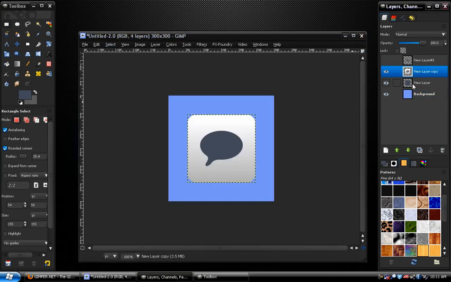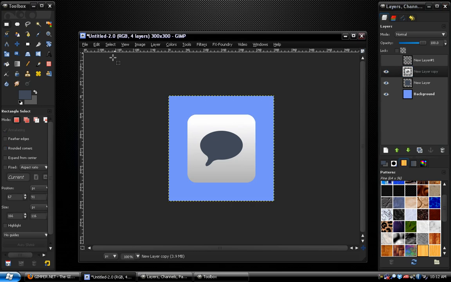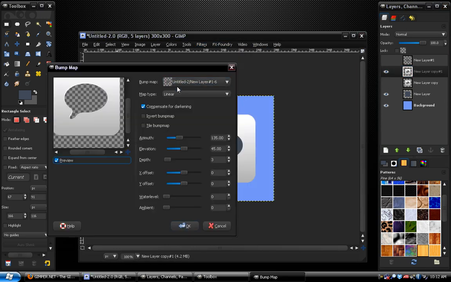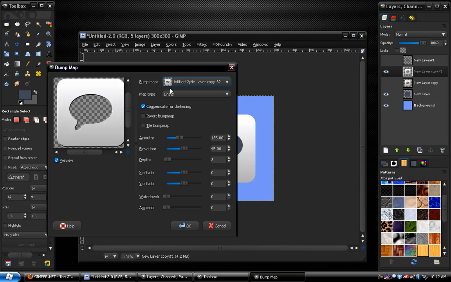We'll go ahead and take this layer that we're working on, take the icon's outer layer, duplicate it, and take this top layer and go to filters, map, bump map, and I've already got it in my recently used. Choose that layer, and there you have the effect.